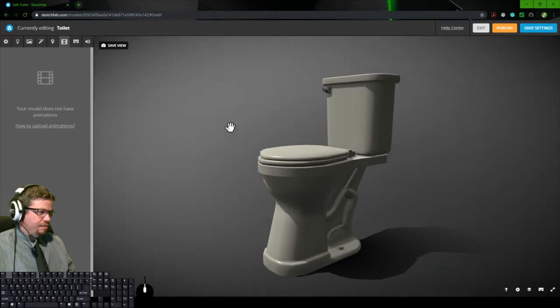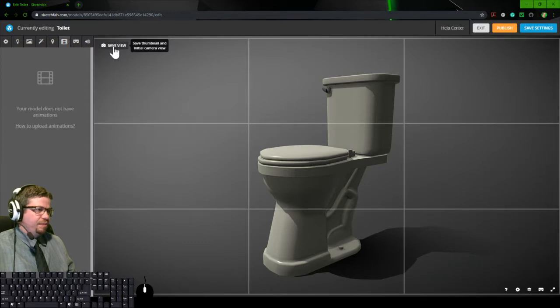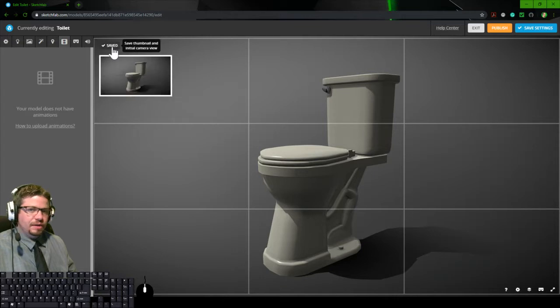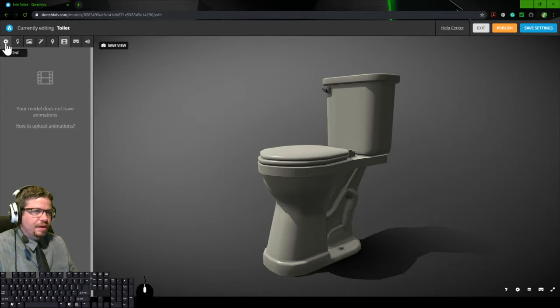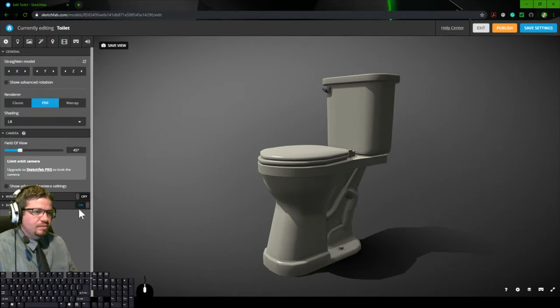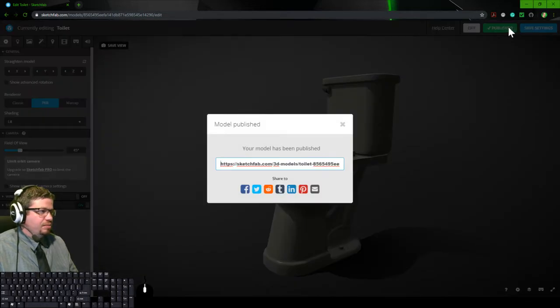So I'm going to go with this one, and I'm simply going to click Save View, and that's going to be my little screenshot icon for this model when you're ready to click on it. And in the scene, you can also turn on different things, camera, and so on and so forth. Other than that, I'm ready to go. I can click on Save Settings and or Publish. It's going to do both the same thing. I've uploaded a model to Sketchfab. You can copy and paste this link and put it in your social media accounts or whatever you'd like. And I'm going to go ahead and click Close.